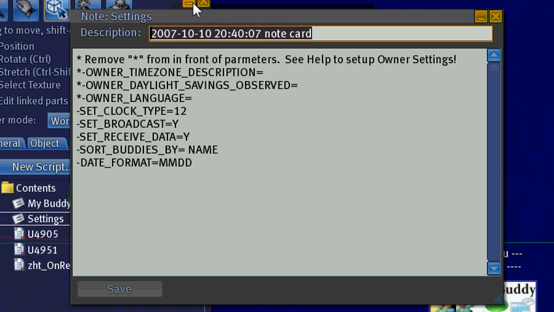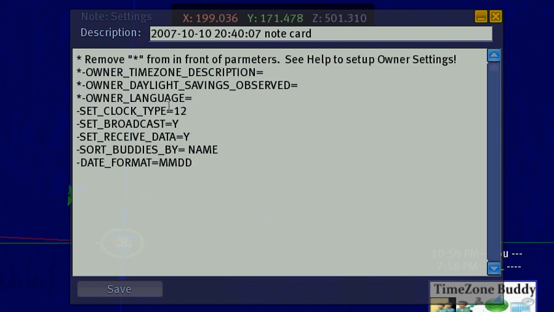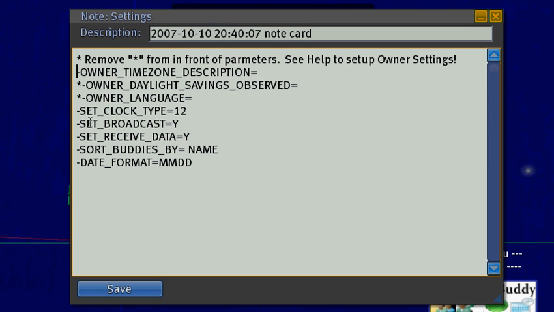Okay, so what we're going to do is first of all remove the asterisks so that these are no longer comment lines. We're going to put some parameters in them. I'm in Florida, so I'm going to put in Florida is -5. You can look that up. There's a help file that'll tell you every single one of the time zones in the world. Or you can just pay attention at the end when you do the initial setup, it's going to tell you your time zone also in your chat line. So I'm going to do -05 hours from GMT.